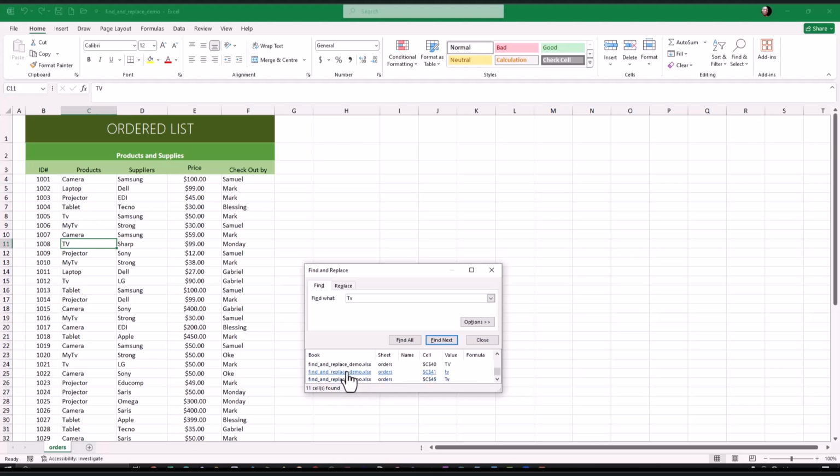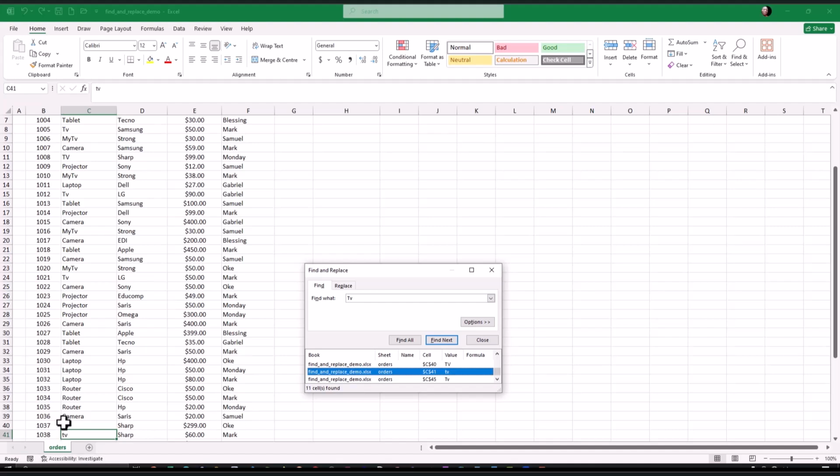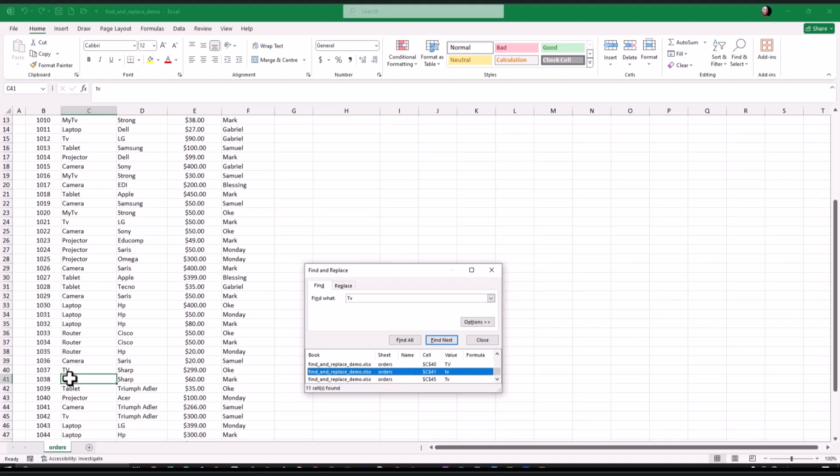Okay, if I click on this one, you can see it navigates me to the bottom of the data, and it is now selecting that particular one. Likewise, I can also click on the last one here, and it is now highlighted. Okay, that is when you use Find All. It will just give you the list here.